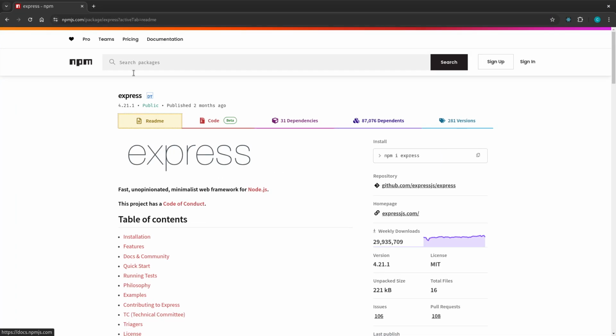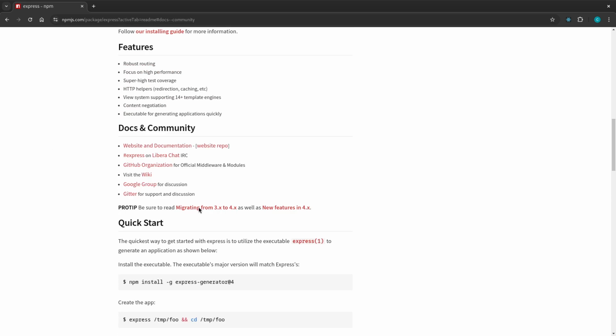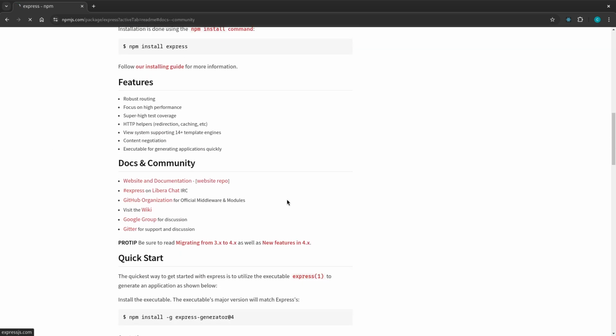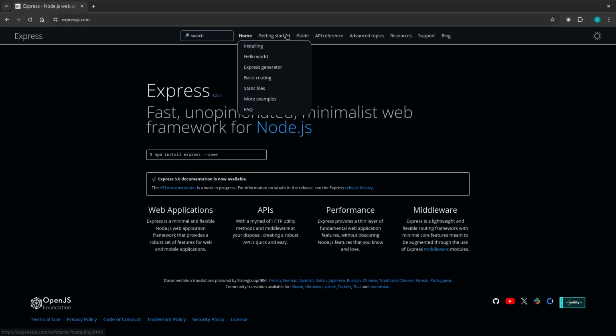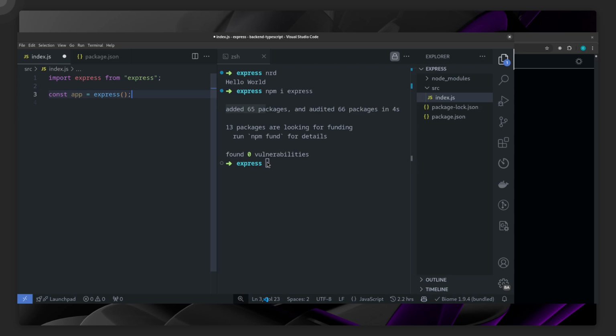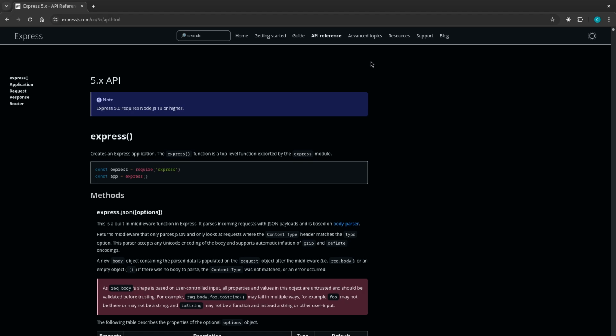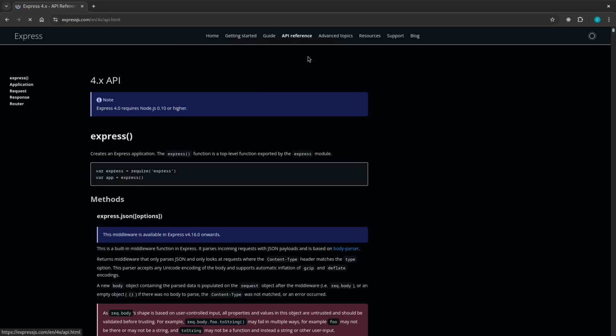Let's dive into the documentation. So in my case, let's go to website and documentation. You can use getting started, but in my case, I'm going to use API reference. And let me see, because I don't know what Express version. Okay, I'm using the 4 version. So go to the 4 one.